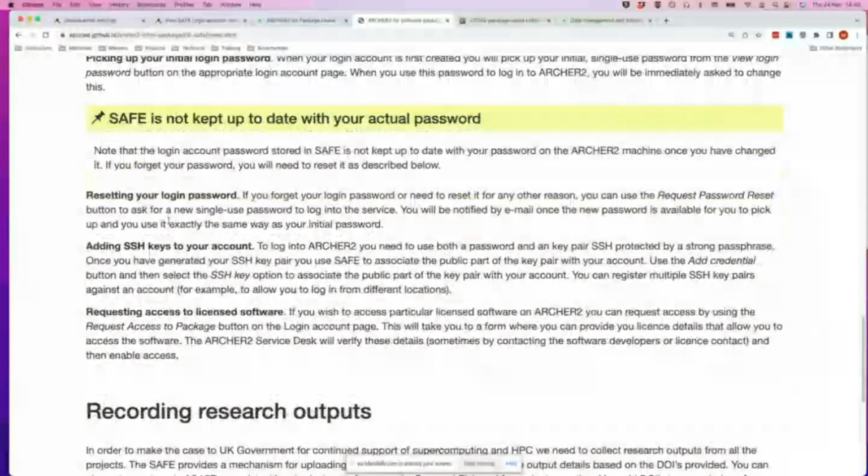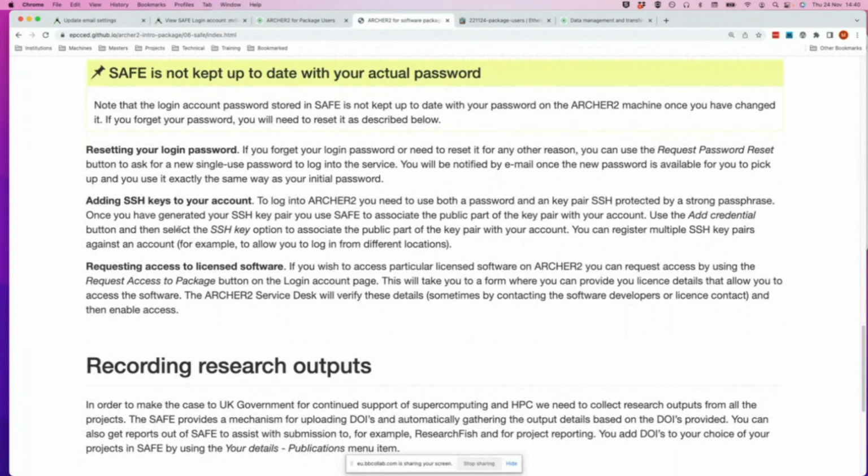And then there's requesting access to licensed software. Again, the terminology that's used within SAFE is you request access to a package, and you do that, and you'd need to provide details of the license on the web form, and then you submit that, and then that will be checked with the licensing service for that code.